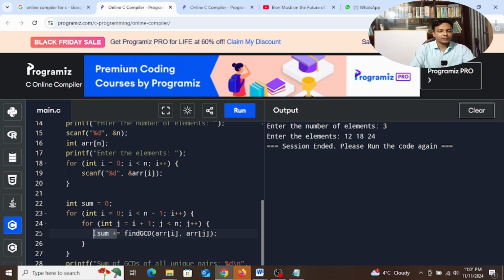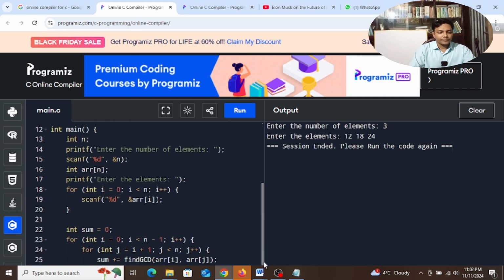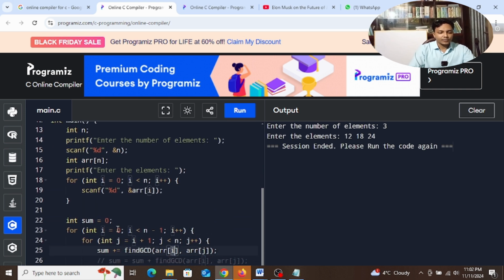Now, sum plus, what does this mean? This means sum equals sum plus GCD. We can write it in this line as well, like this: sum equals sum plus the rest. Sum is 0 in the beginning, plus whatever the find GCD function gives us. We have a function call here, and we have to go to find GCD now. If you see find GCD array I, I is 0 and j is 1.